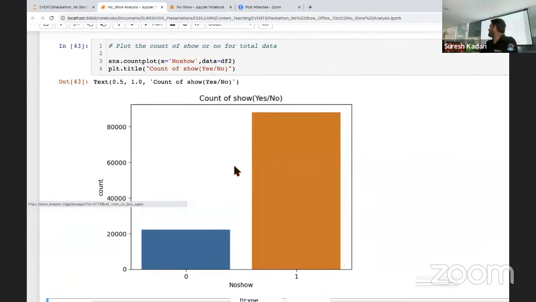No. We are simply talking about gender, show and no show. This data is showing that women are honoring the appointment. But I'm saying that one analysis is missing. If that analysis is there with me, then only I can confirm that women are better than men.